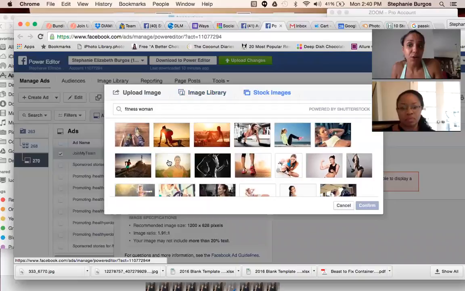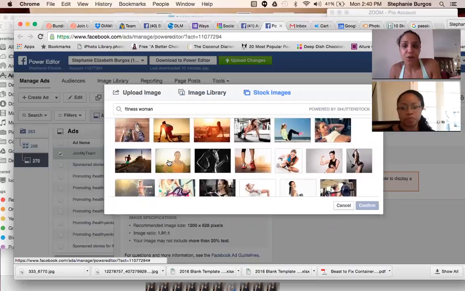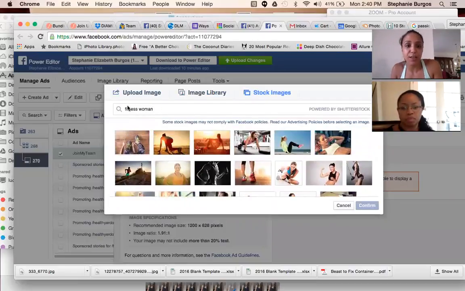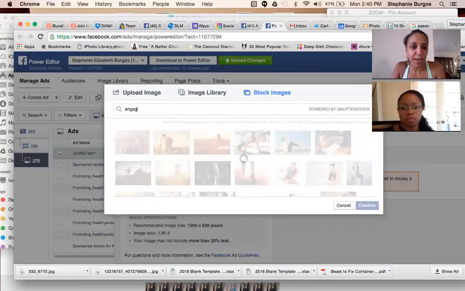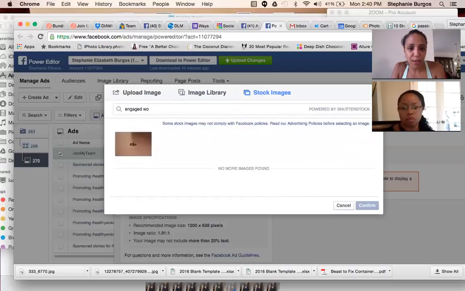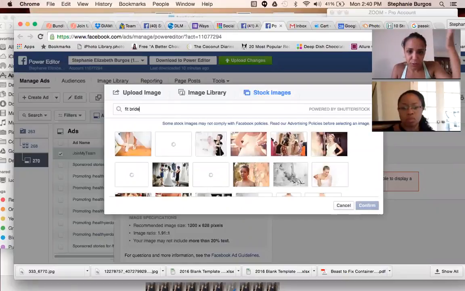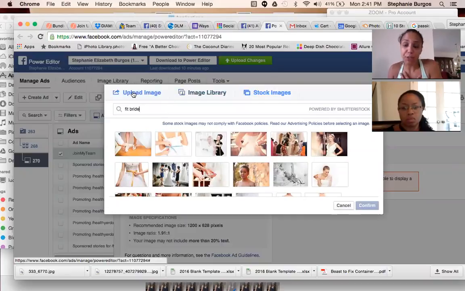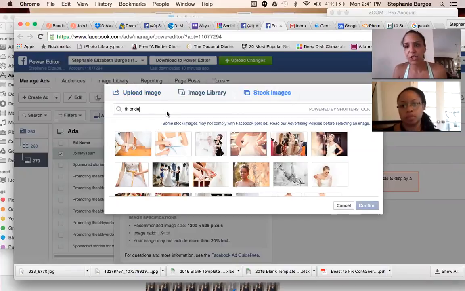So that's something if you're someone who doesn't have a nice picture yet, or you're just like, oh, I don't know about my own pictures, you can do this. And honestly, there's everything in here. Anything you type in here, like engaged woman or fit bride, something always will pop up. So there's tons of different stock images. In the beginning, I used stock images. In my first couple months of ads, I used a stock image and it did really well. So don't be afraid to use stock images. But obviously if you can use your own photo, that's just better because you're showing you.